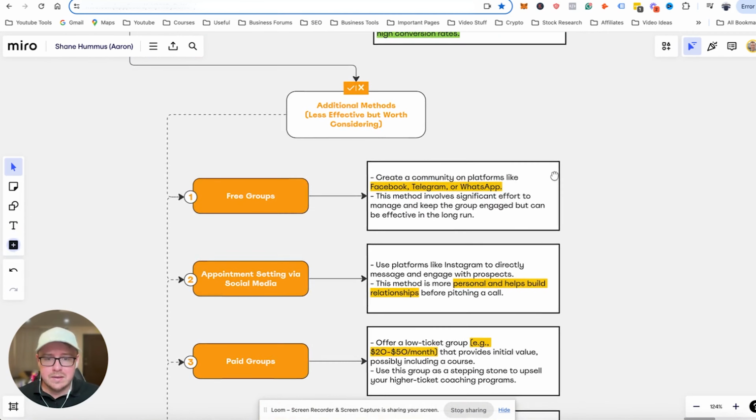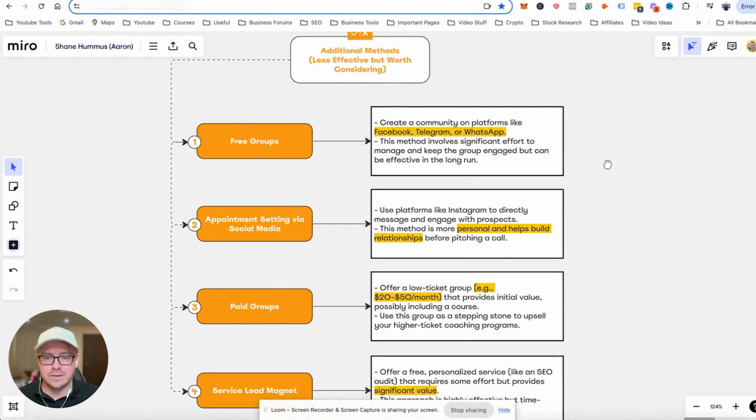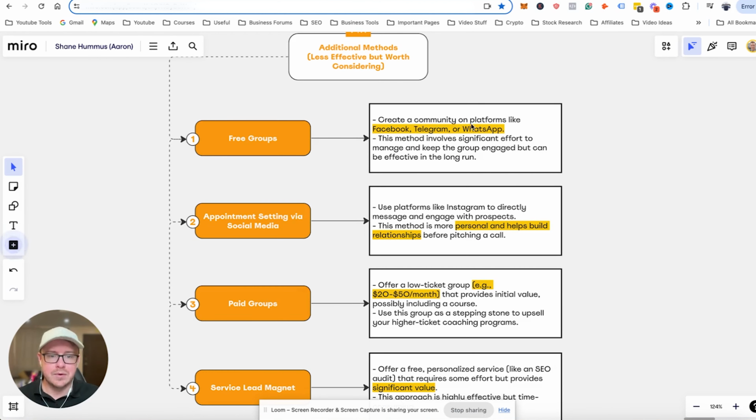And let's talk about some other methods you can do. So additional methods, less effective, but worth considering. Free groups. Create a community on platforms like Facebook, Telegram, or WhatsApp. This method involves a significant amount of effort to manage and keep the group engaged, but it can be effective in the long run. Another one is, of course, Discord. There's lots of free groups on Discord.